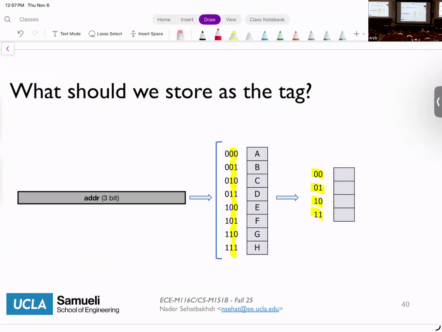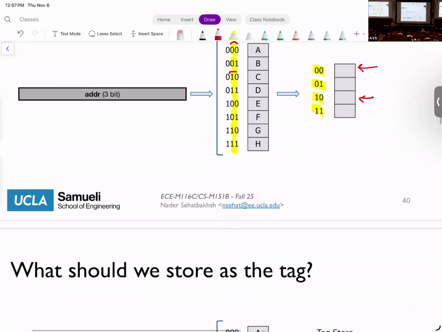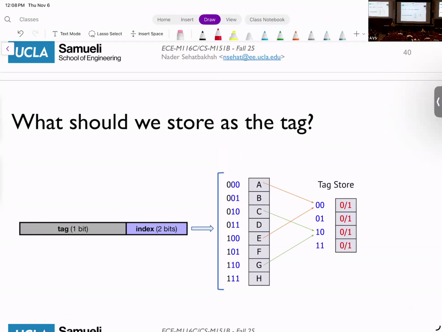So essentially what I can do is say that if the lower 2 bits of my memory address are 00, I'm going to assign it to this line. If the lower bits are, for example, 1, 0, I can assign it to this line, and so forth. So all I need to store now is, I know that the mapping of this line and this line would be this one, and the mapping of this line and this line would be this one, and so on. So what remains of this address is just 1 bit, okay? So all I need to store in my tag store would be just 1 bit, 0 or 1, okay?